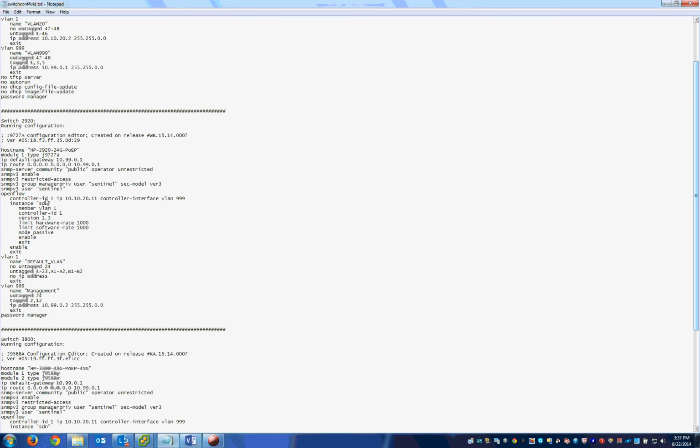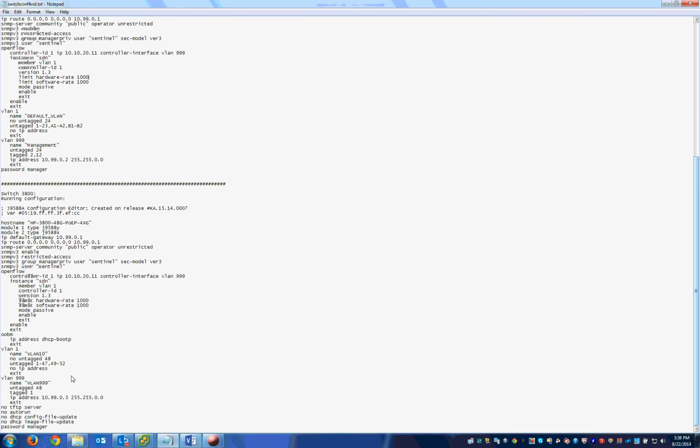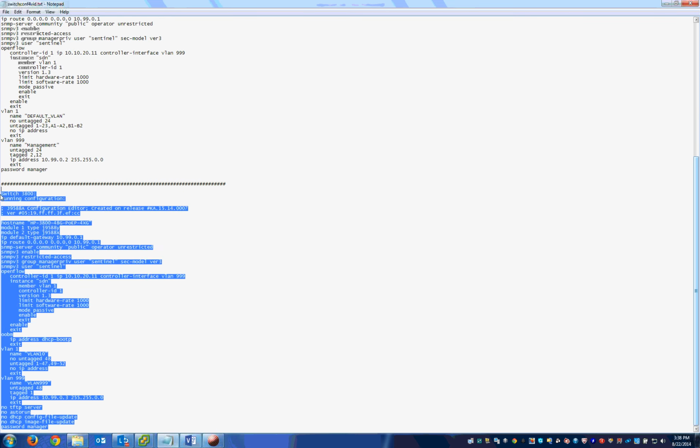This is actually what you would type into the command line interface. So you do something like conf, C-O-N-F, space T, then you type in OpenFlow, enter, and then you would type these commands exactly as you see, except for no quotations around SDN. So there's that. And then the 3800 is the IP, like I said.